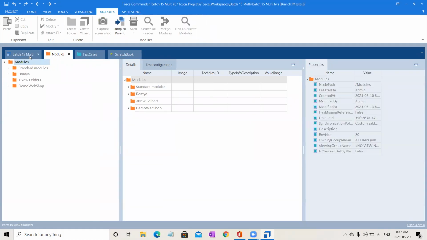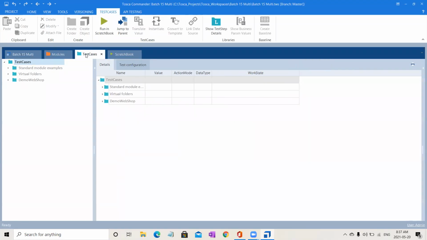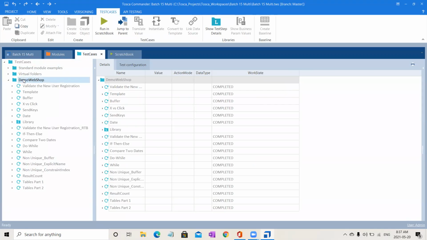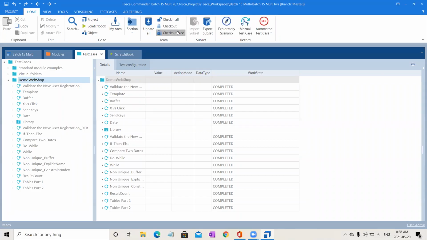So we discussed rescan and module merge yesterday. Today let us see one important concept, that is repeatable folders. What are these repeatable folders? Why do you need them? That is what we will see today. So I'm just checking out my demo web shop.